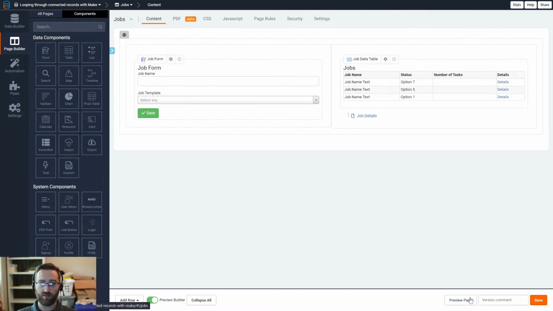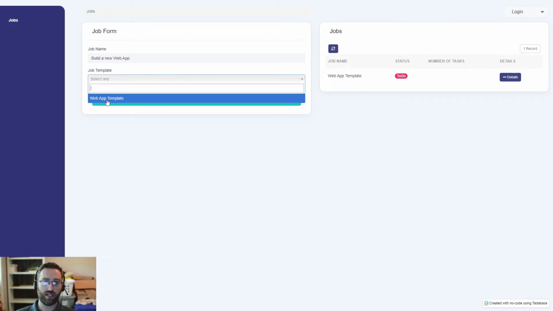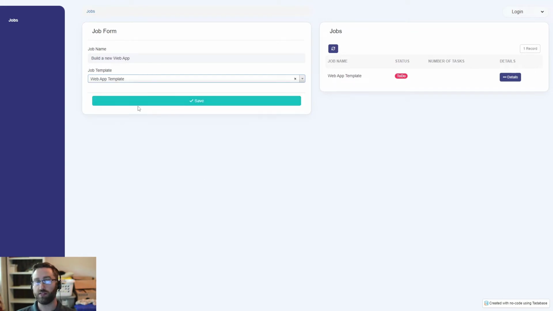So from our front end, from the actual live application, when we're adding a new job, let's say we have a template called web app template. Let's say building a new web app. Okay, and we can select a template here that we want to reference. So when I say reference, I mean I want to actually go find all of the connected tasks that are for this particular template, and I want to connect them to my new job. So I want to take all of the tasks for the web app template, I want to copy them, and I want to attach them or connect them to build a new web app. Okay, so that's going to be our goal here, and we'll jump over to Make and we'll get that done.